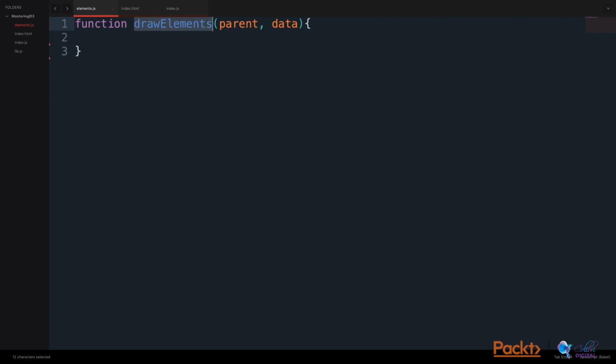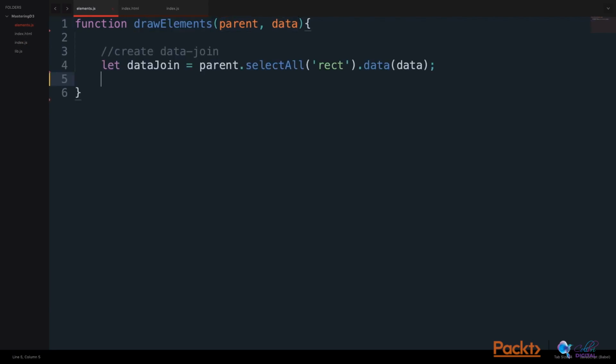Our drawElements function in our elements.js file takes the parent element and the data. The first thing we're going to do is create a data join. We're going to grab the parent element, select all of the rectangles that don't exist yet, and associate some data with those elements. Let's inspect this data join in our browser console.